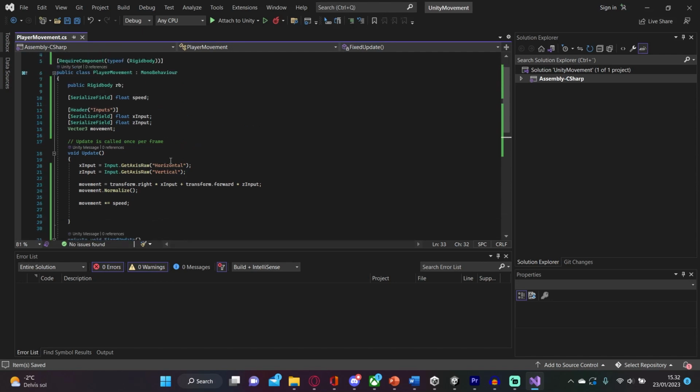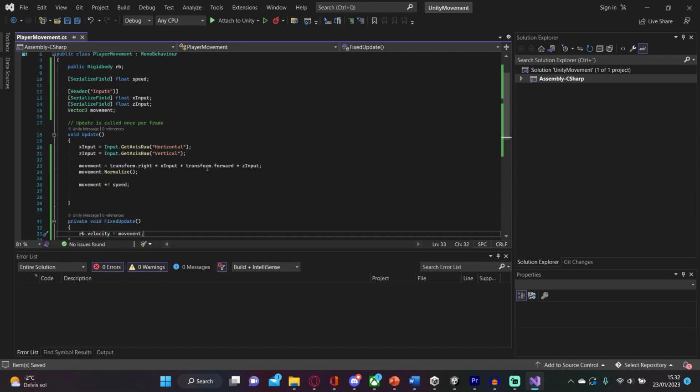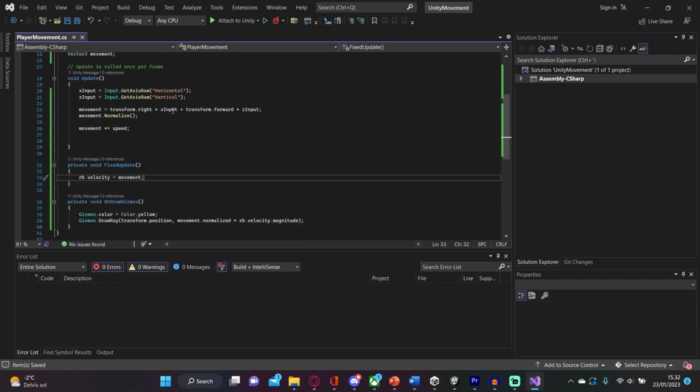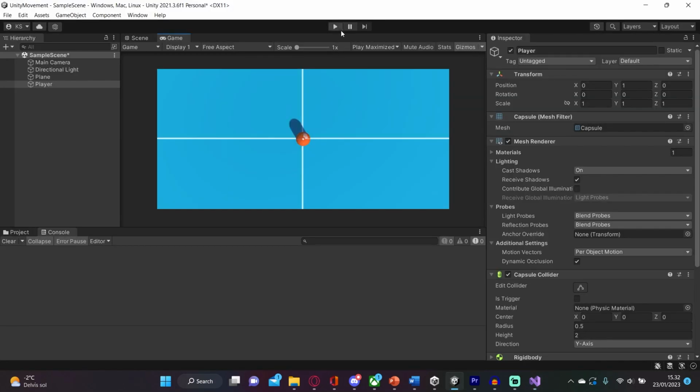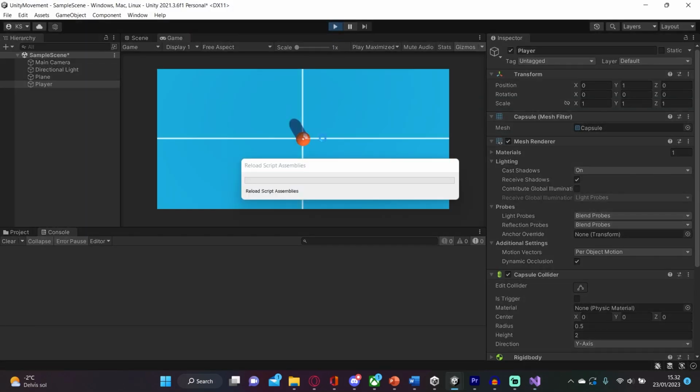Well, anyway, if you want to smooth things out, the easiest way to do this using the rb.velocity is to take this GetAxisRaw and just remove the Raw. The GetAxis by default will apply a smoothing filter across the input, which I'm going to show what it looks like right now.